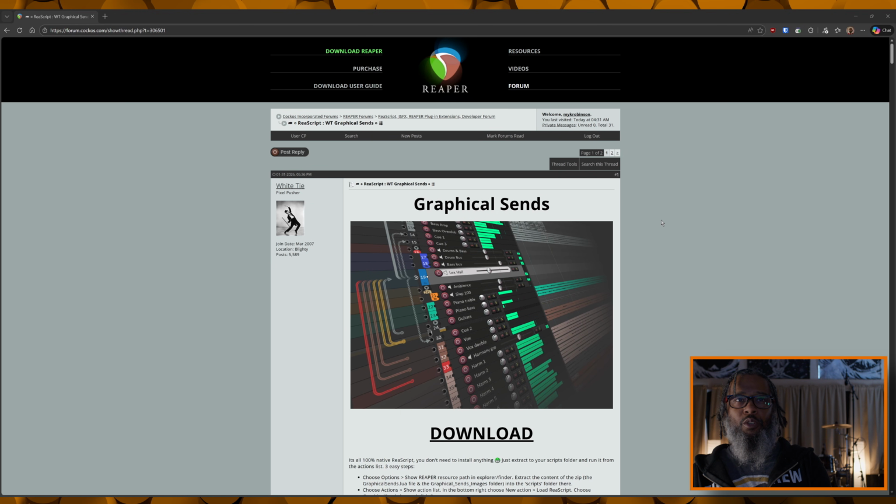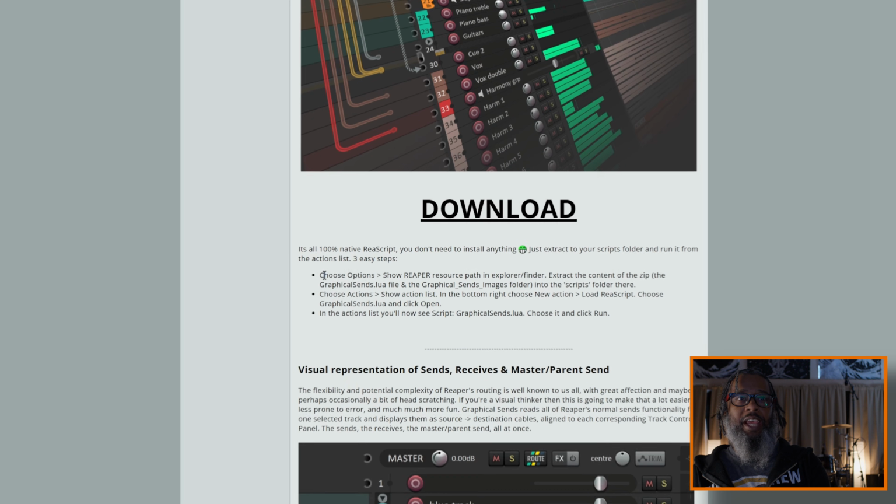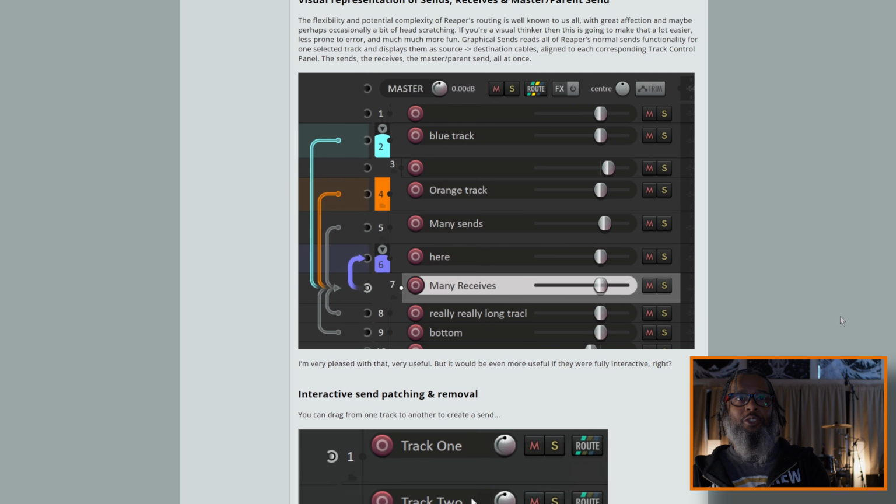WhiteTie doesn't historically use ReaPack, so this is something that you'll have to download and manually install yourself. The download link in the first post will always go to the most recent revision, and he's made a few revisions over the past few days to help squash a few bugs and feature requests that people have brought up in the forum. We'll scroll down just a bit, and reading the page it says that this is 100% native ReaScript. You don't need to install anything, just extract to your scripts folder and run it from the actions list. Then he goes over the handful of steps that are required to get the files placed into the right directory in Reaper. We'll scroll down a bit further and take a look at the animations that he's provided.